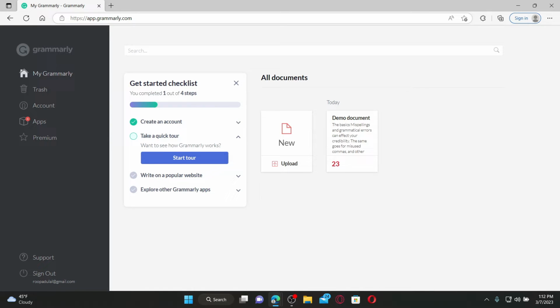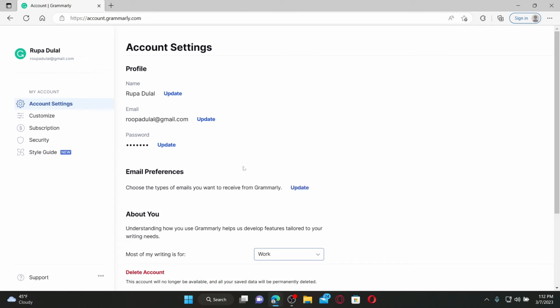From the main homepage of Grammarly, click on the account button on the left hand side of the screen. Now, on the next page, click on the update button right next to password.